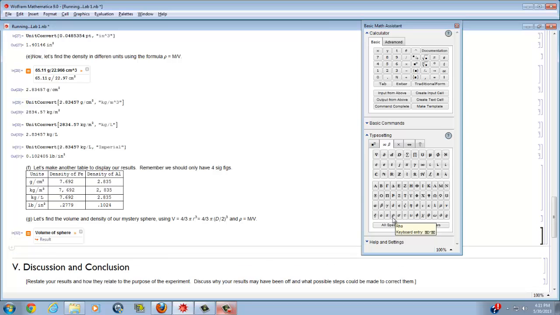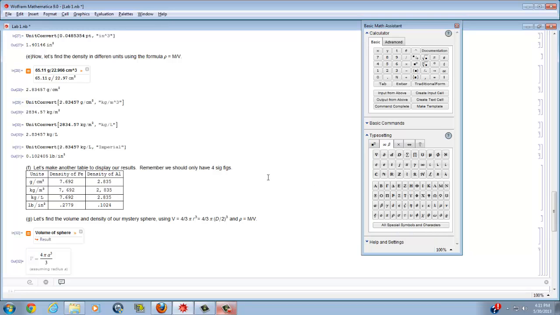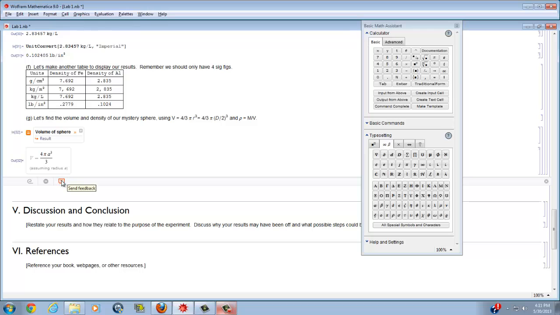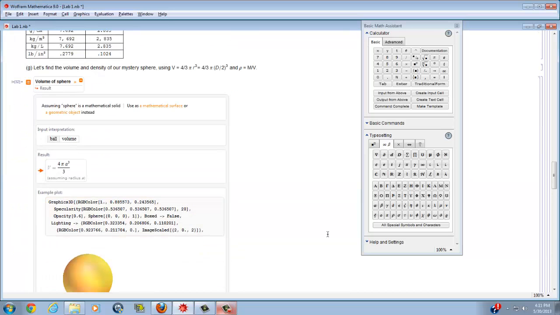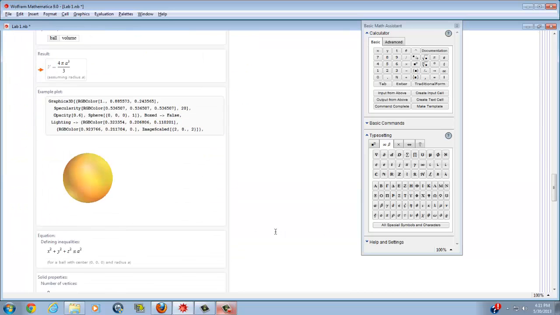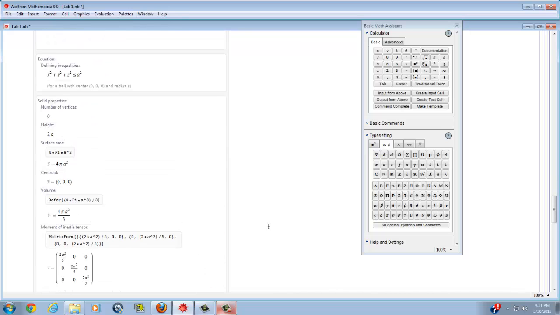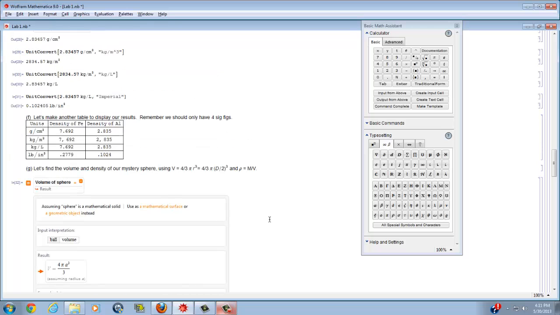it's reading it, sending it back, and it gives it to us, and it's assuming the radius is a. If we wanted to, we could ask more things about it. Show all results, for example, gives us all kinds of stuff. We could even plot it and mess with it. It gives us all these different formulas, matrix form, all kinds of things.